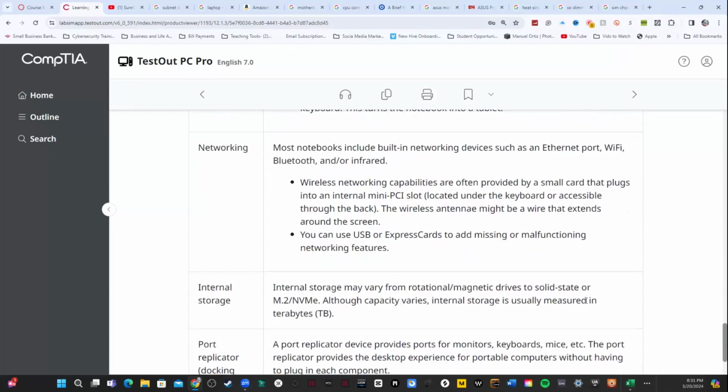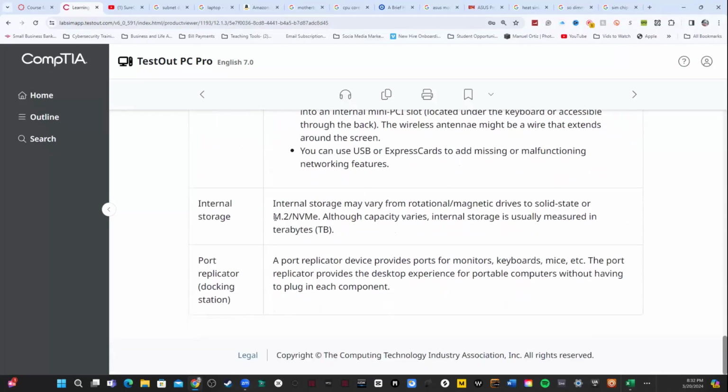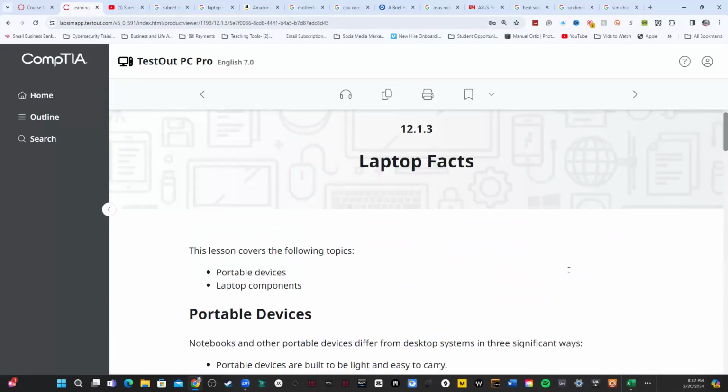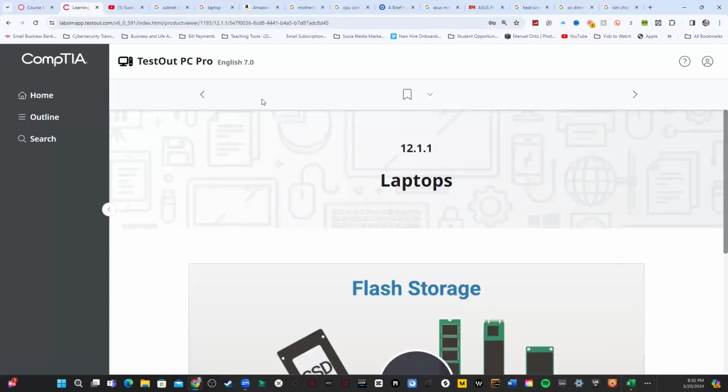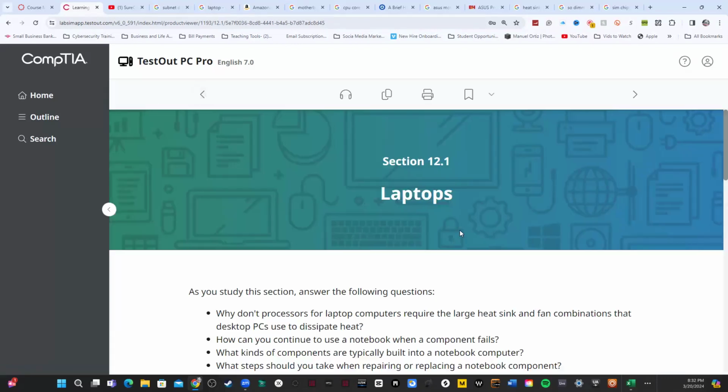A lot of the laptops can be used for networking. You have internal storage, which is your M.2 and your NVMe chips or solid state drives. And port replicators are important nowadays because our computers are getting thinner and thinner because of flash technology, and you'll need a port replicator which will connect into USB ports, USB-C ports, Thunderbolt ports, so that you can add additional connectivity to your computer. I just wanted to go over those laptop facts before I went into this particular video here.